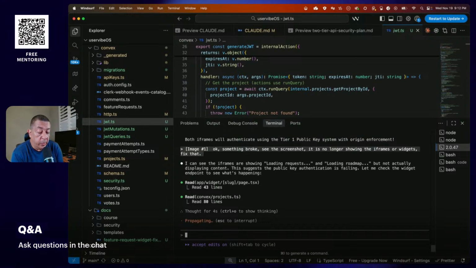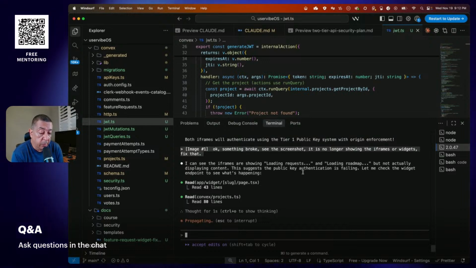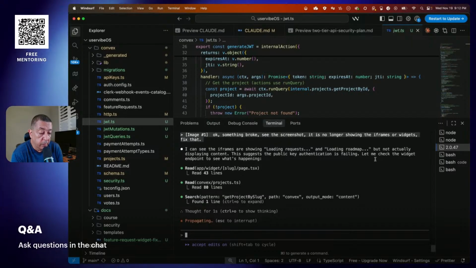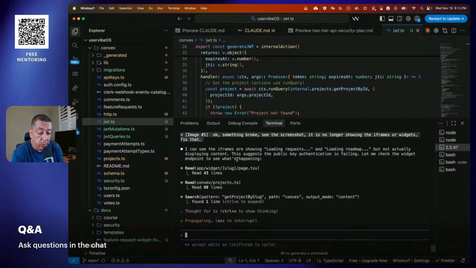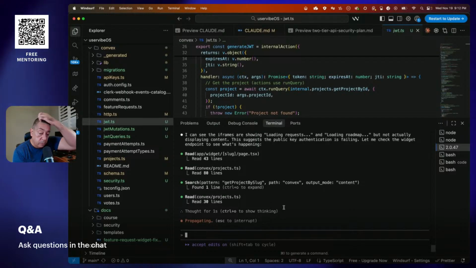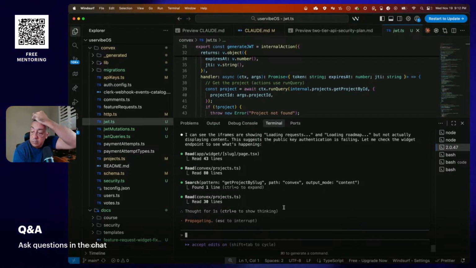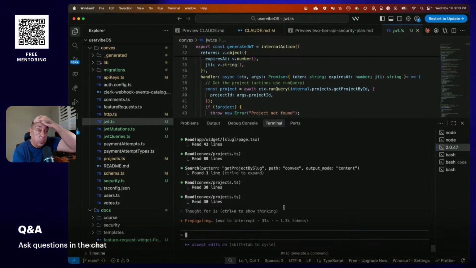Okay, right here it's telling us that it suggests that the public key authentication is failing. Okay, let me check the widget endpoint to see what's happening. Okay, good. This is how you debug with AI, right?